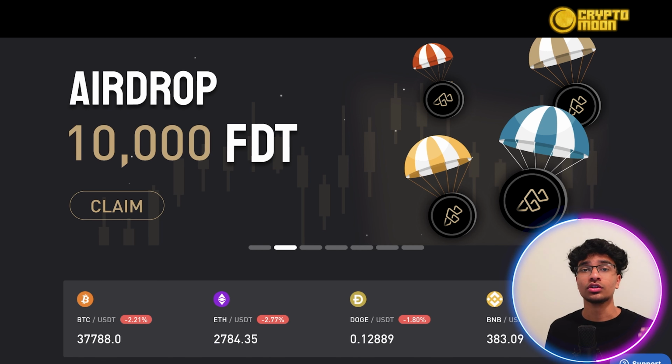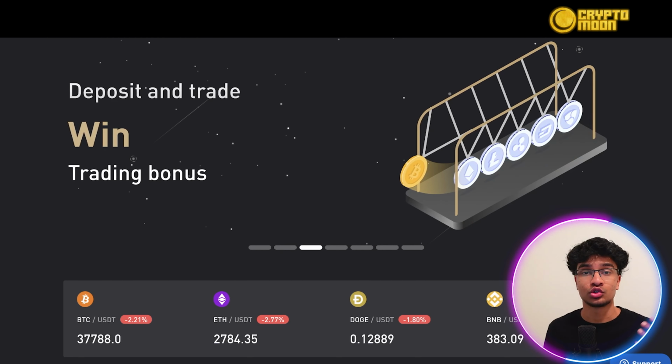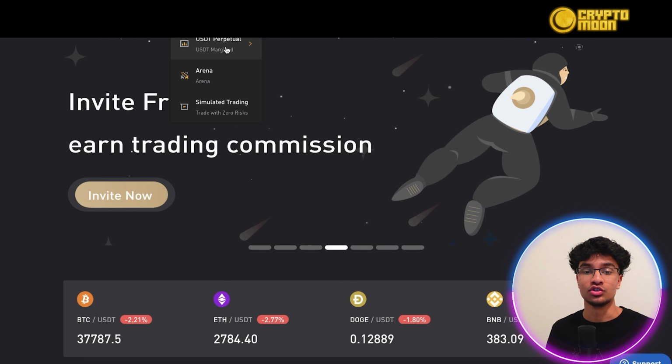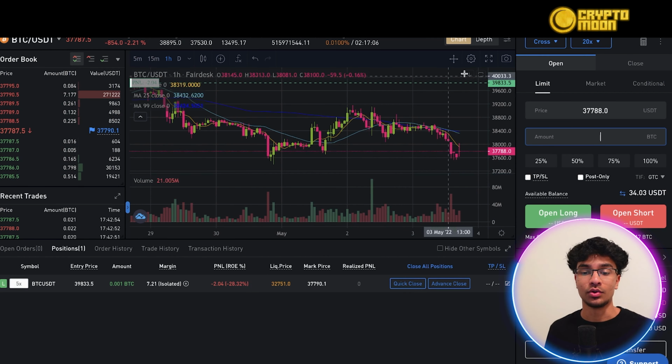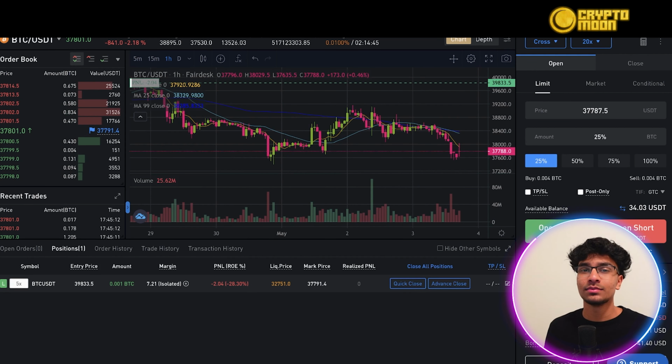Now, if you want to get started with their main feature, which is trading on this platform, you're going to go up to the top navigation bar and click on trading and then go down to USDT perpetual trading. Once you click that link, you'll be directed to this page. So it's quite simple to use actually.